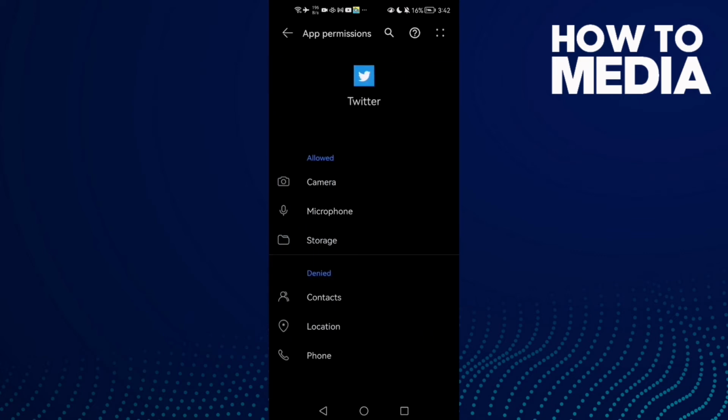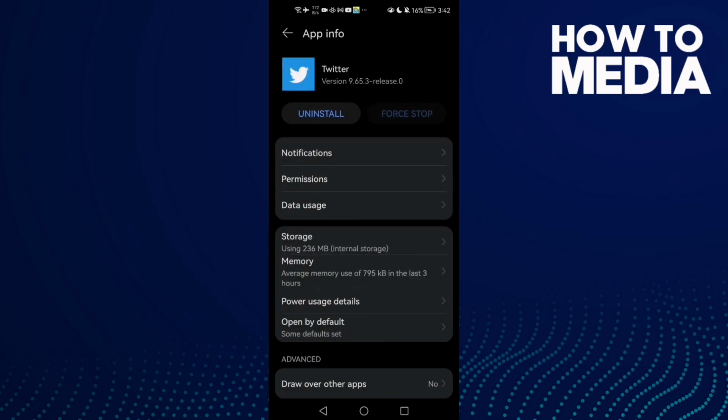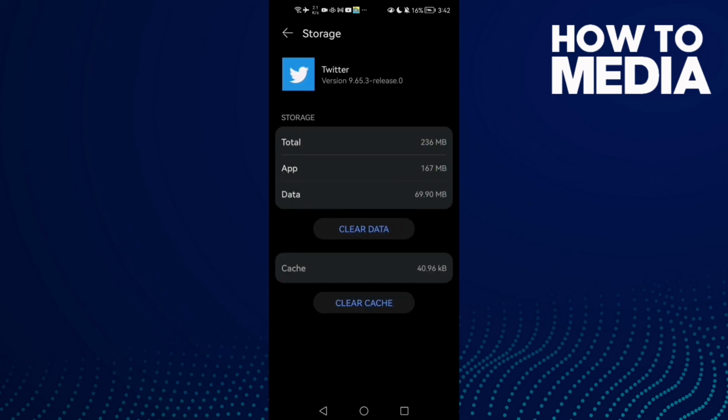and if that doesn't fix your problem, just come back here and click permissions, allow microphone, and go back, try again, and if that also doesn't fix your problem, so just click storage and clear data, and then your problem will be fixed, but you will need to log in again.